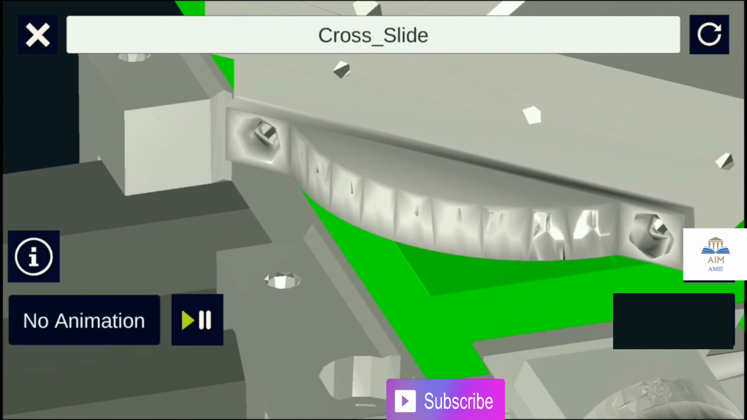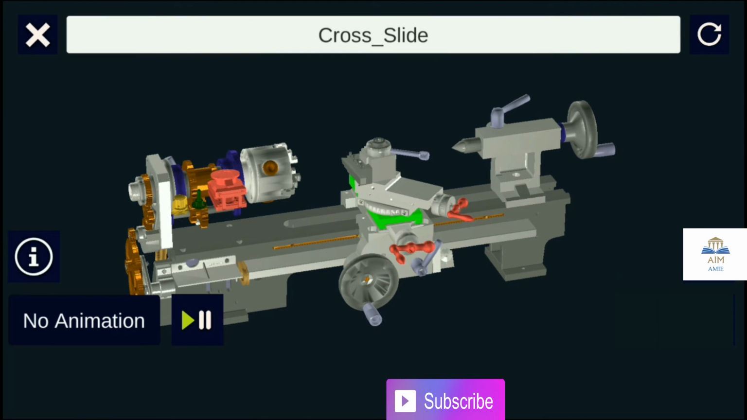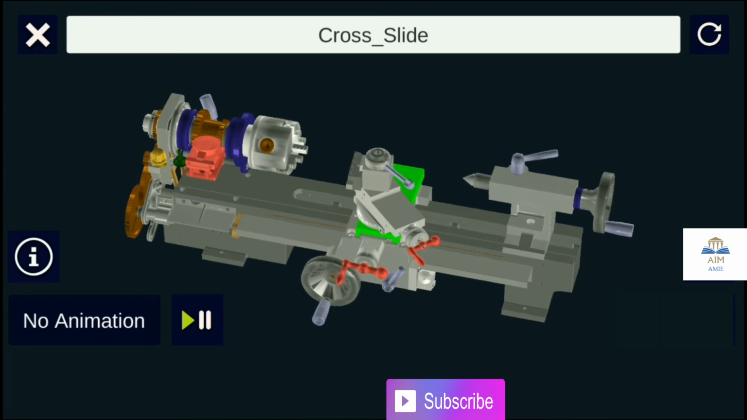This one is the cross slide, upon which we can give the cross feed by turning this red handle. So we can have a cross feed by this. So guys, this is the lathe machine.